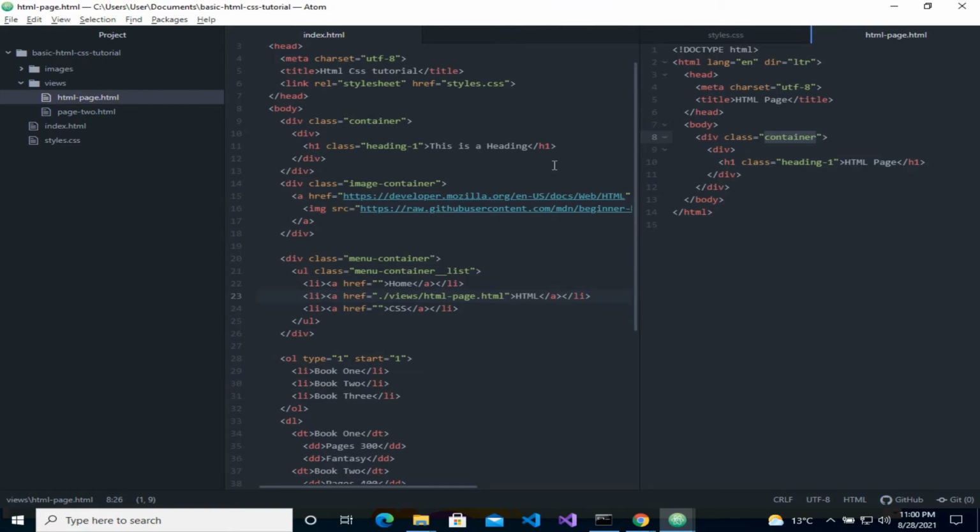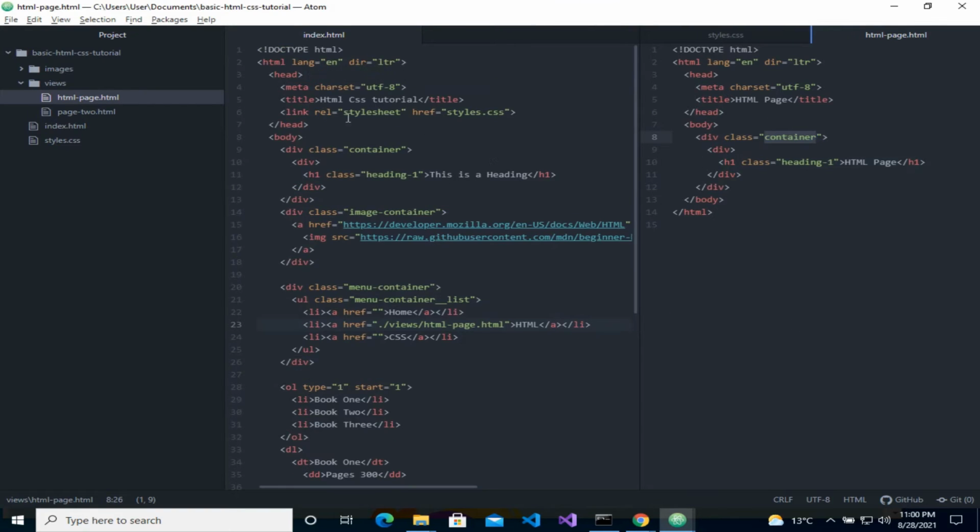Now you'll notice that there is no styling here, even though we're accessing the container class. This is because I haven't included the style sheet within this file. So I'll just copy and in the header paste it.